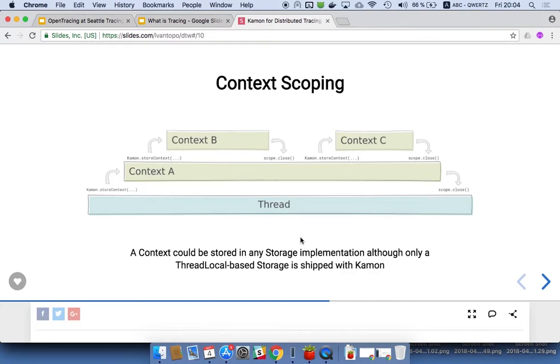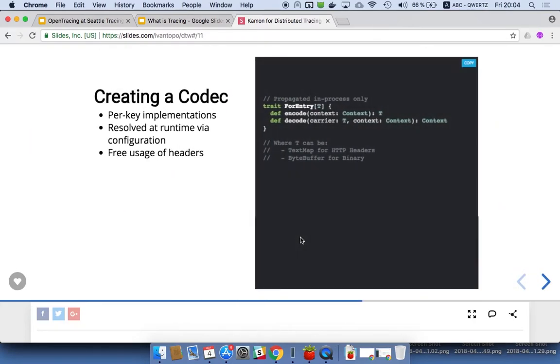But most of the time you don't need to deal with this kind of thing. But it's important to understand that there is a place where the context is actually stored for a small period of time, and then it's taken away from there.